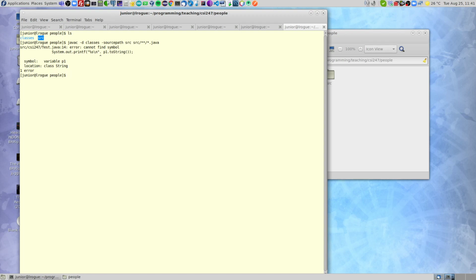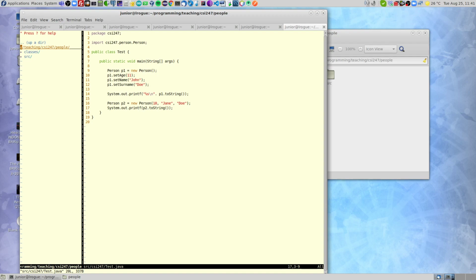Okay, so it's telling me there's an error in this class. In Test.java there's an error. Now I can see what the error is: in line number 14 I have System.out.printf %s \n and then a dot. That's not supposed to be a dot, it's supposed to be a comma. So I can quickly go there and edit that.